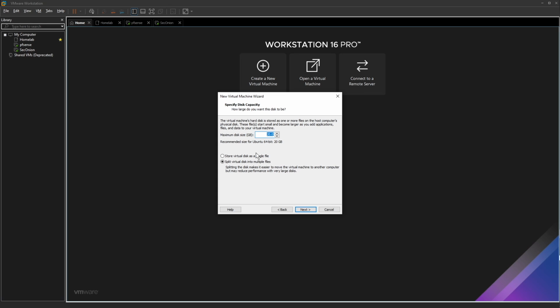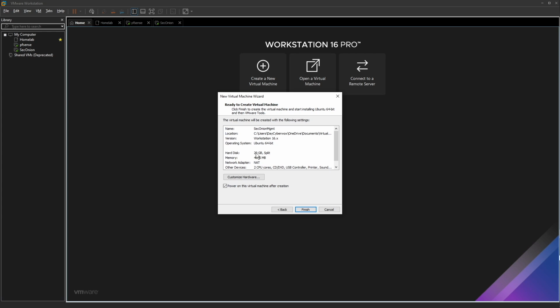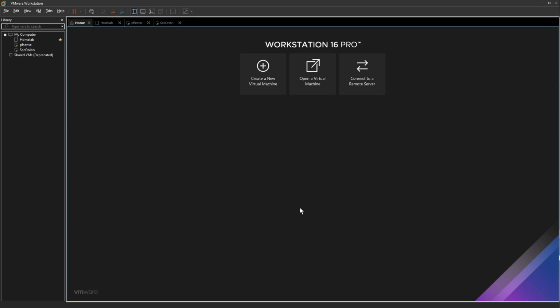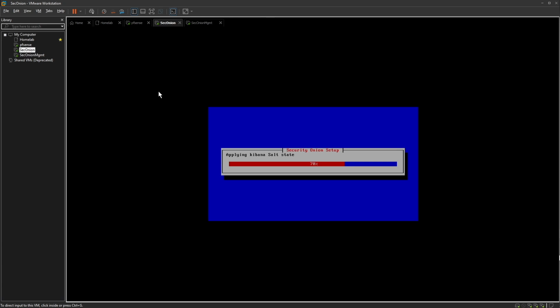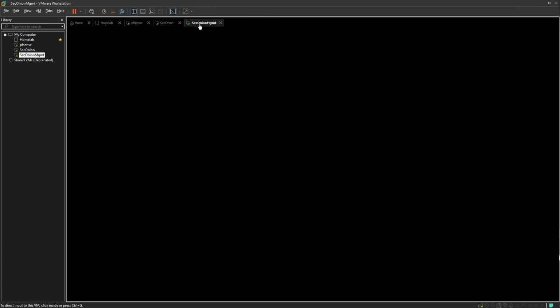We don't really need anything crazy for it. We don't need any major configuration for it. So next, we're just going to leave it as this. We're not going to customize anything in the hardware, so we'll finish that. And we're doing this while our Security Onion machine is still configuring in the background. All right, so it's just going to load up.